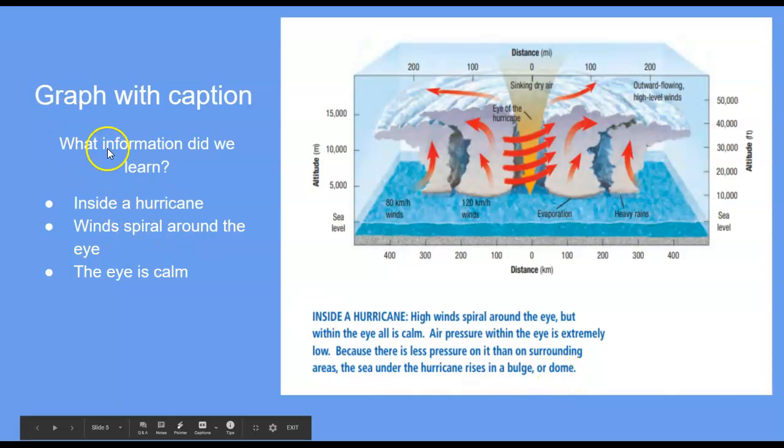So it says, what information did we learn? It says, this is inside a hurricane. The wind is spiraling around the eye, but this eye here is calm. I could have also added this hurricane is over 200. Actually, if I add 200 this way and 200 miles this way, that would be 400 miles. That's how much it spans. I mean, that's a big hurricane. No wonder it does so much damage.